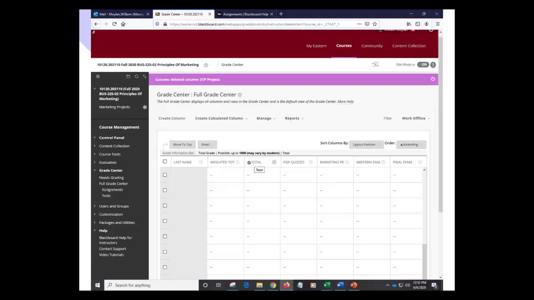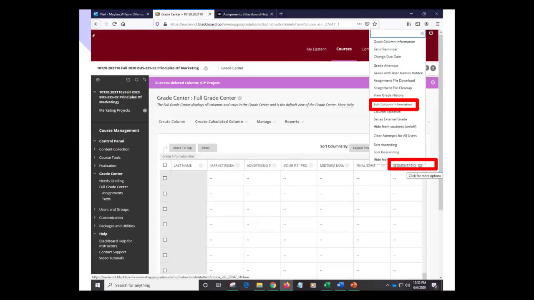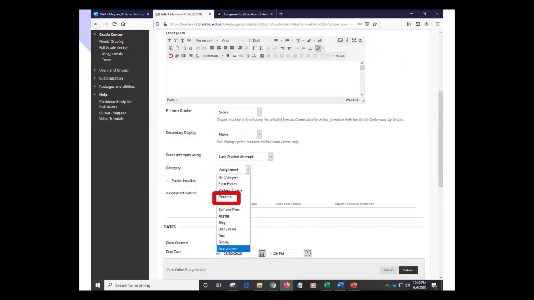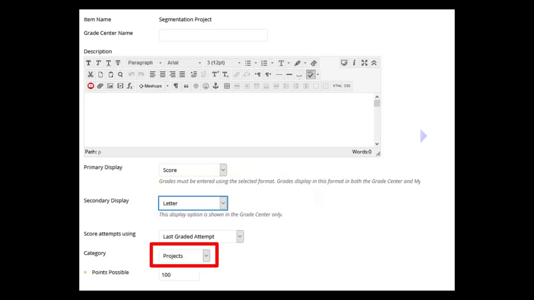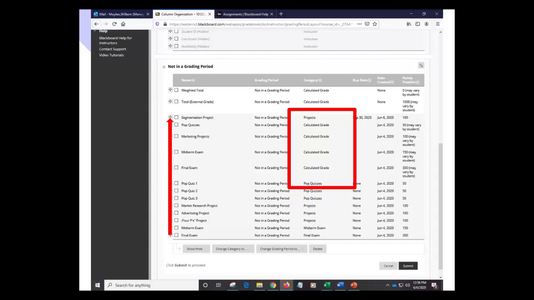Although I want to make sure that I've got the segmentation project in the category for projects, so I will go into the segmentation column. I will go into the edit column information, and see, it gave it the category assignment by default when I created it, but I'm going to change that designation from assignment to projects, and so then it will be in that project calculation bucket. Again, I want the primary display to be a score out of 100, and for a secondary display, I can make that the letter or the percentage. And now it's in the category of projects, and it's 100 points, good to go. And so now it's in that calculated grade for the marketing projects.